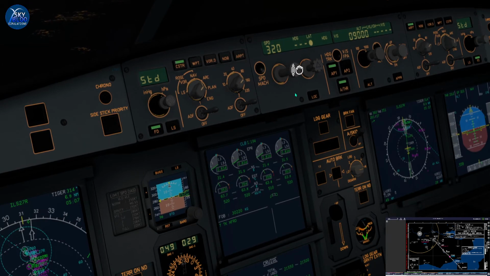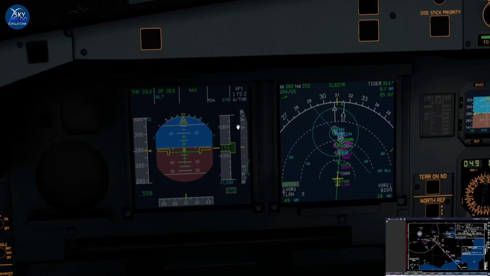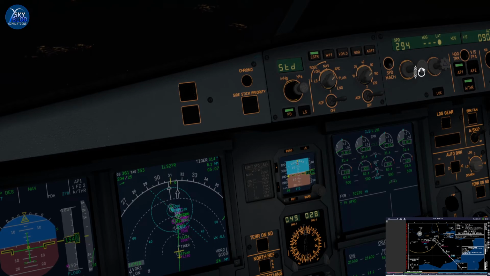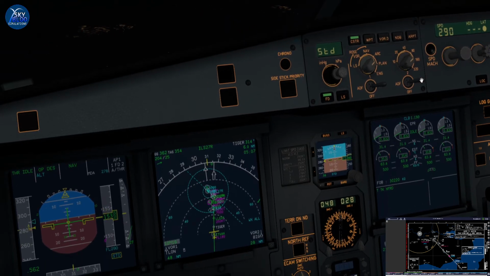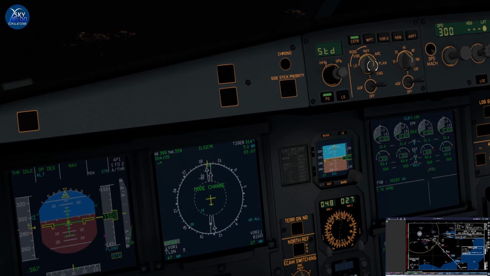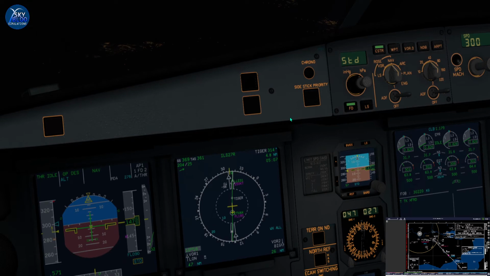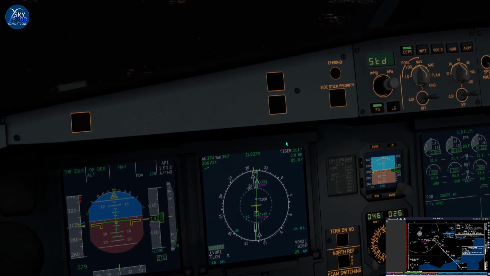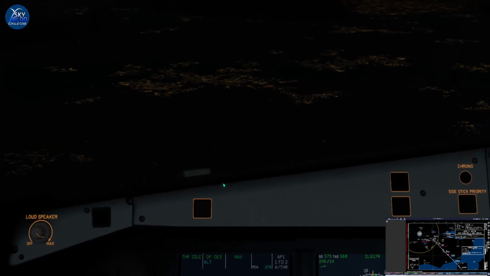Reach the speed first. 320. There, 290 first, yeah. 290. Speed 300. Blue, if I haven't said already, level 090 blue.